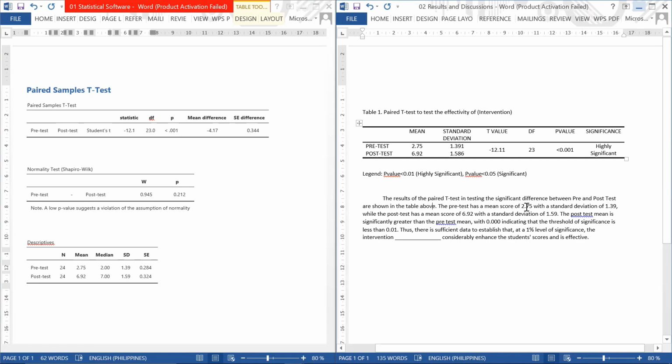The pre-test has a mean score of 2.75 with a standard deviation of 1.39, while the post-test has a mean score of 6.92 with a standard deviation of 1.59. Here, the post-test mean is significantly greater than the pre-test mean, with p less than 0.001, indicating that the threshold of significance is less than 0.01. Thus, there is sufficient data to establish that at the 1% level of significance, the intervention, so what is your intervention? Is it flashing of flashcards or whatever you have done, considerably enhances the student scores and is effective. Okay, so that's how you will use the paired t-test.